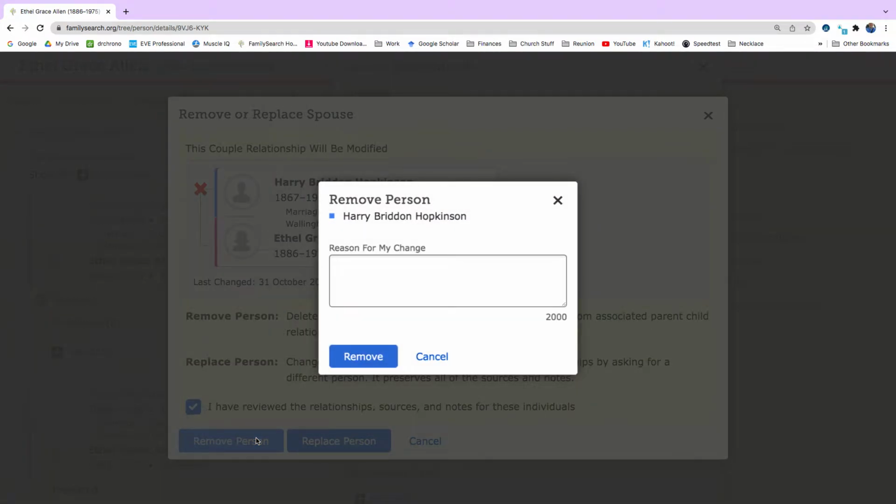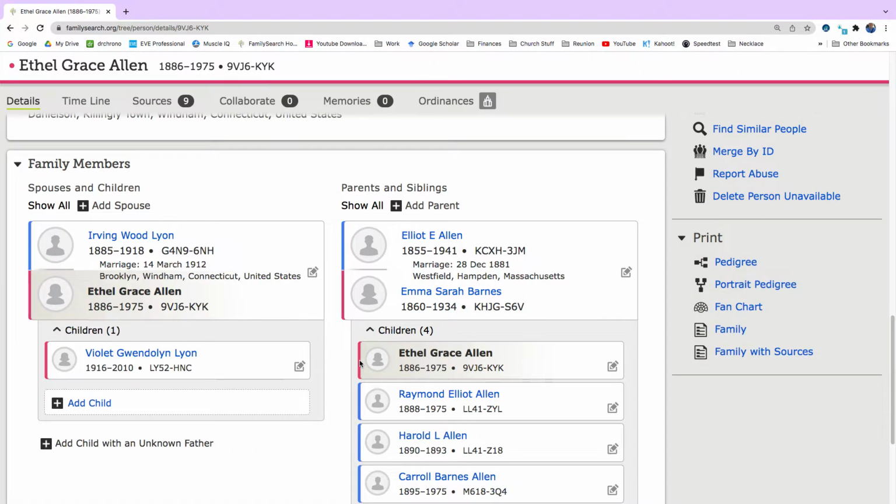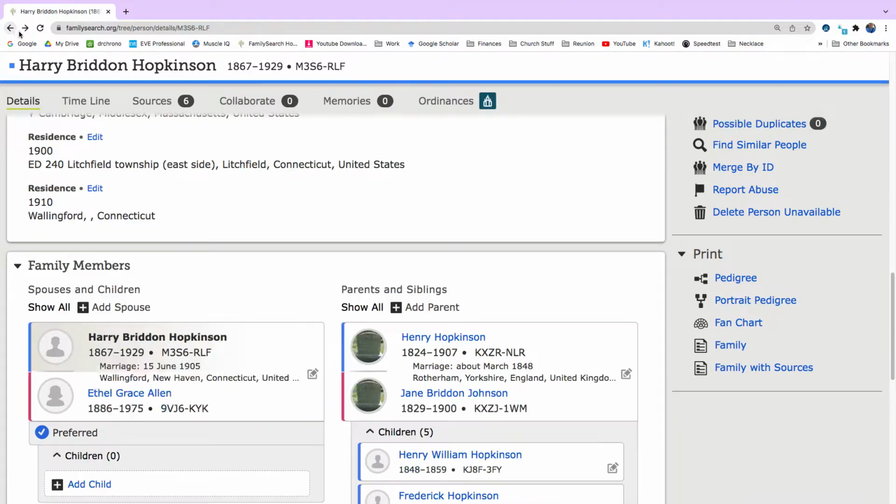Okay, so reason for change in 1910 census. Harry's wife Ethel has a mom that was born in New York and was a widow. This Ethel is wrong. Okay, and let's go back.